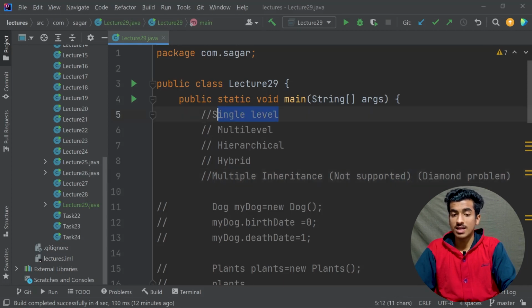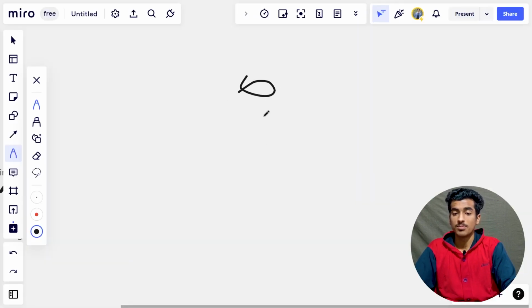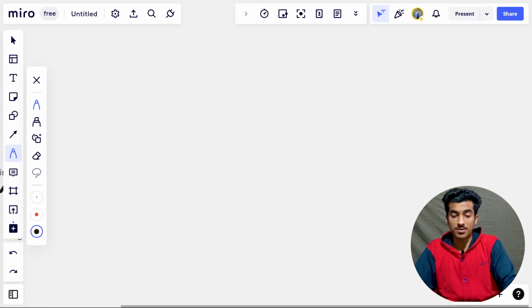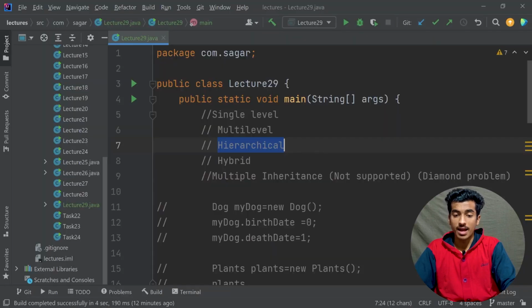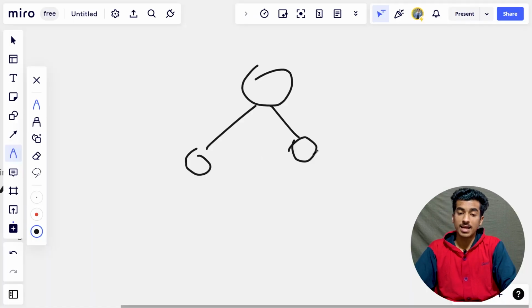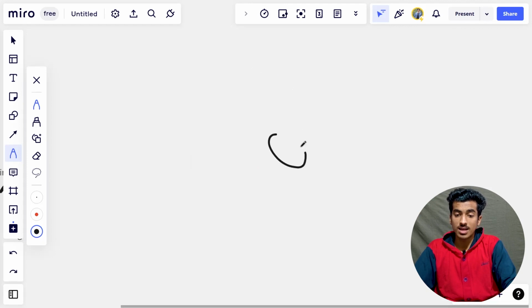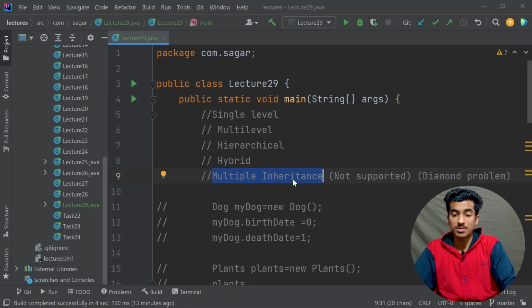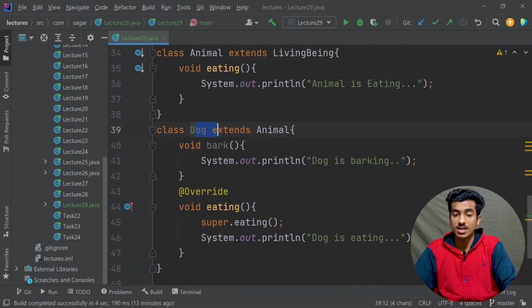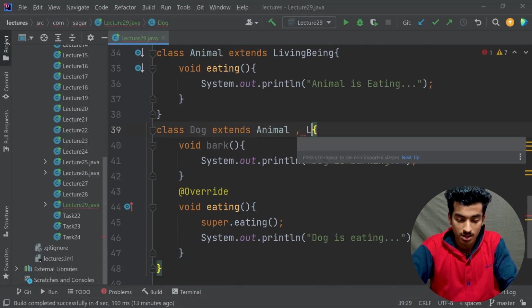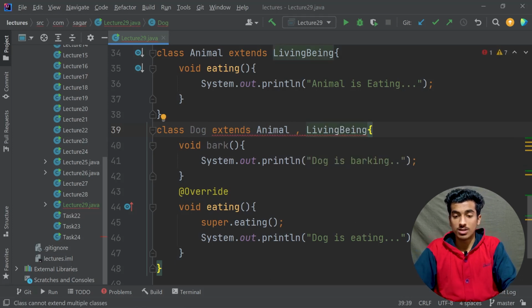We just learnt about single level and multi-level. That means there is one parent class and one child class. After that, we learnt about hierarchical. That means one parent class and two child classes. All right. And after that, what is multiple inheritance? That means there is one child class and there are multiple parents. This thing is not possible in Java. That means using one class, we cannot extend two classes. Suppose this dog is also a living being, and we know that dog is also an animal. We cannot do this, living being. This is not valid in Java, and we cannot extend two classes.